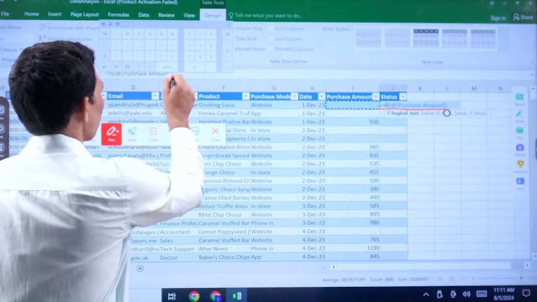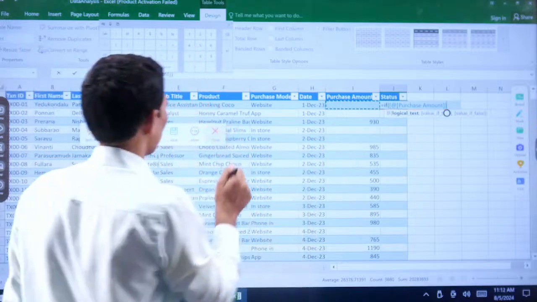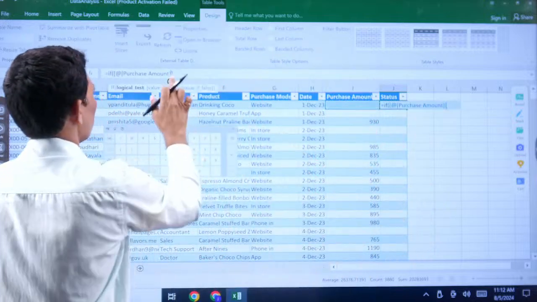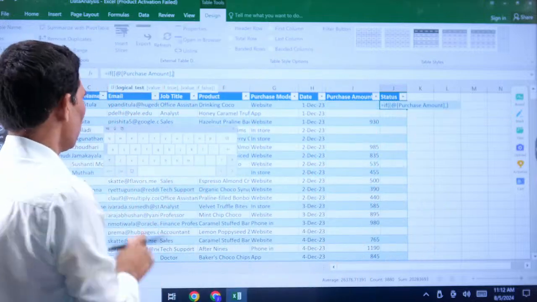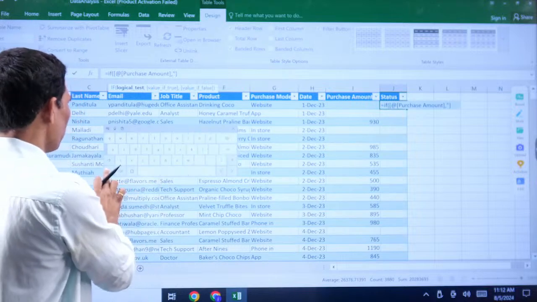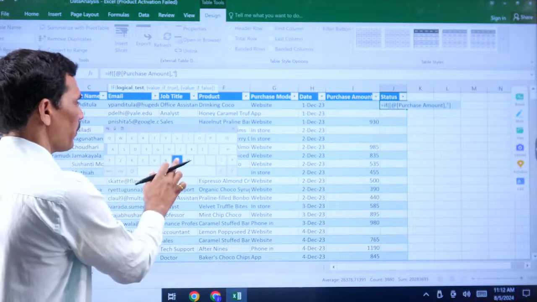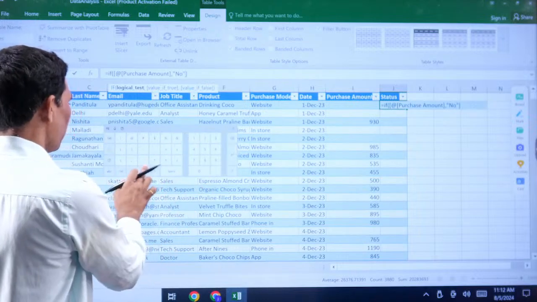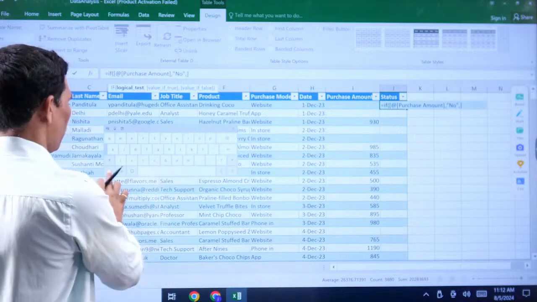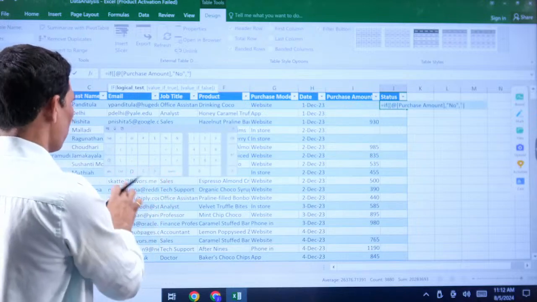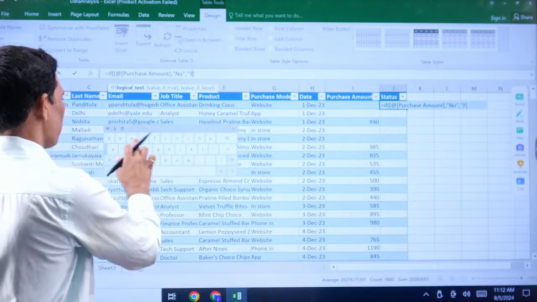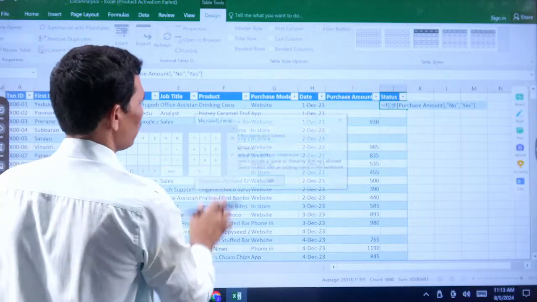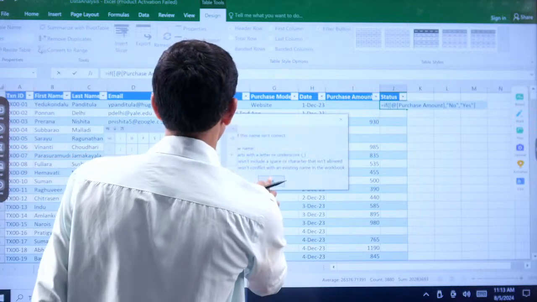Now see that after this, I am just closing it. After this I need to give a condition. If the condition is true, it needs to tell that he has not made any purchase. And coming to another field, I am going to take it in double quotation. I am going to give it as yes.